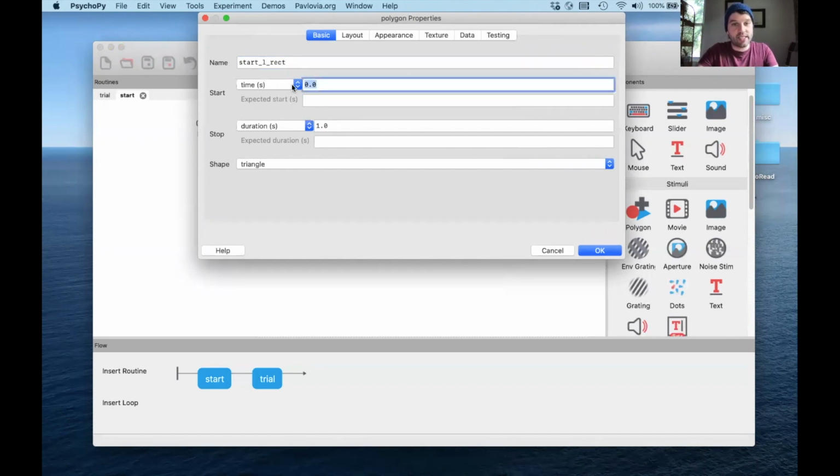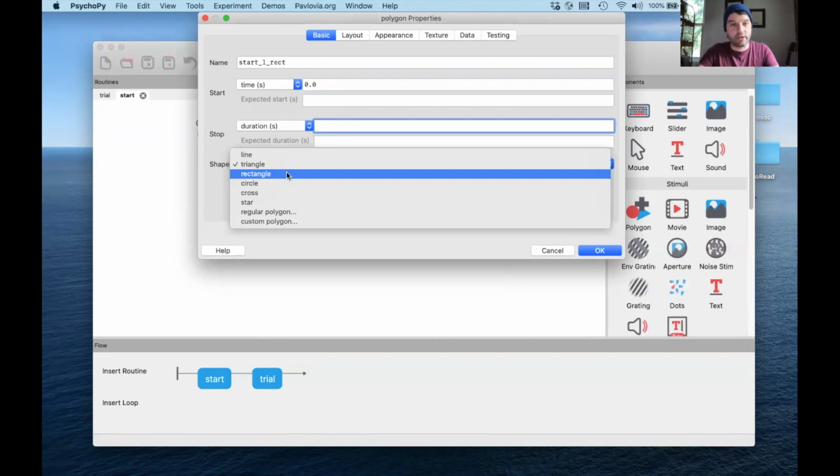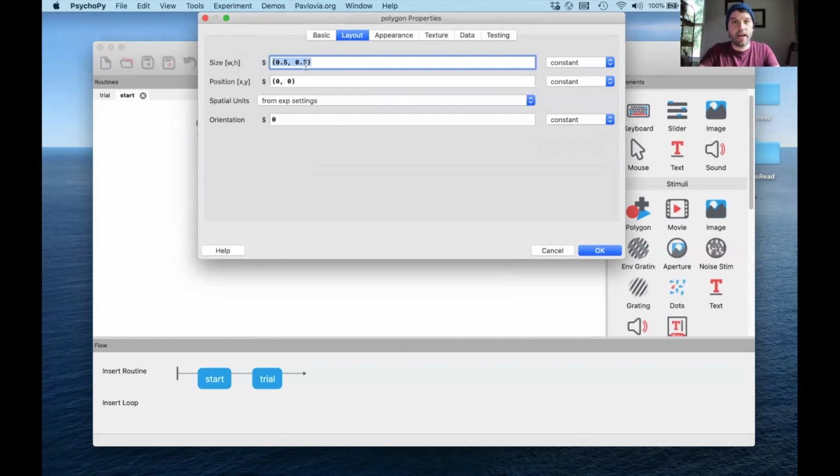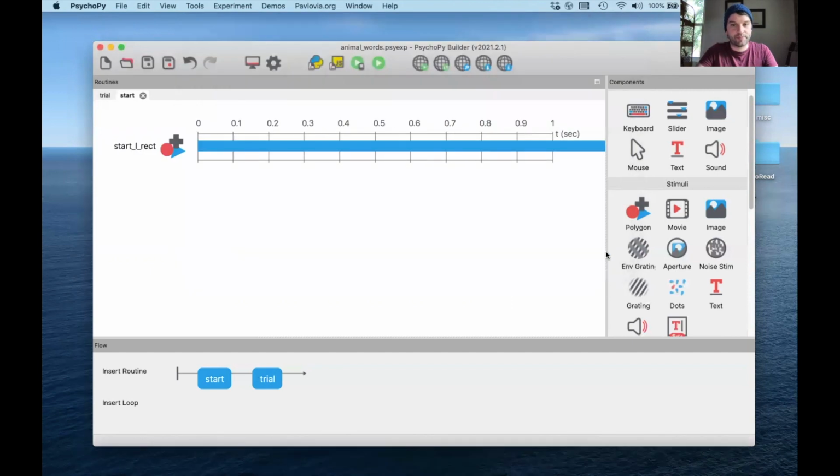We're going to want it to have the same timing properties as the rectangle before. So start right at 0 and then leave the duration blank. So it just continues being displayed. And then the shape we want is the rectangle. And then for layout, we want it to be 0.5 again. And then we want to shift it slightly to the left, right? So make that x-axis slightly negative.